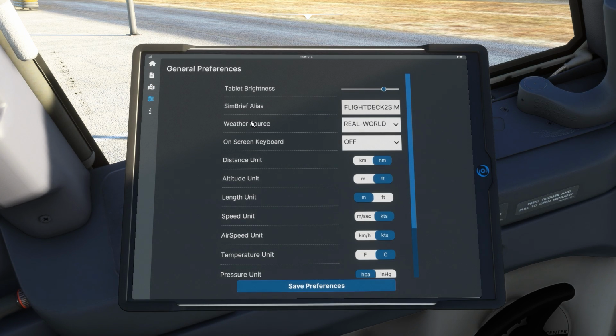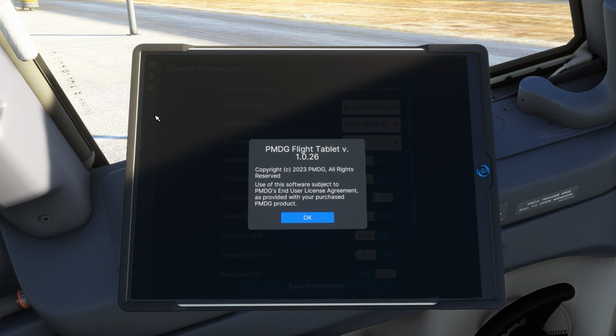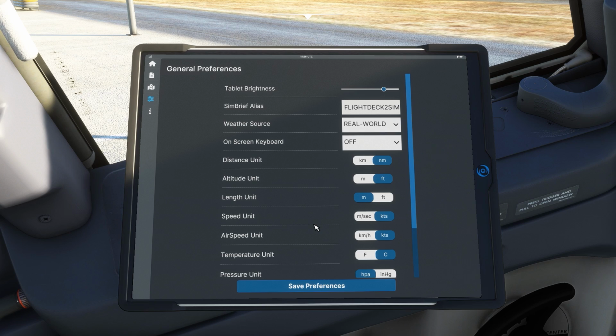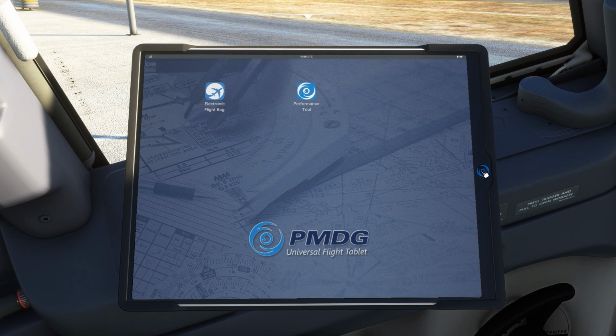Next you have your settings. I've set them up as we have them here in Europe, and then you've got some information for the tablet as well. So that's everything from that feature. Let's have a look at the performance tool and see how it compares to the real Boeing OPT.